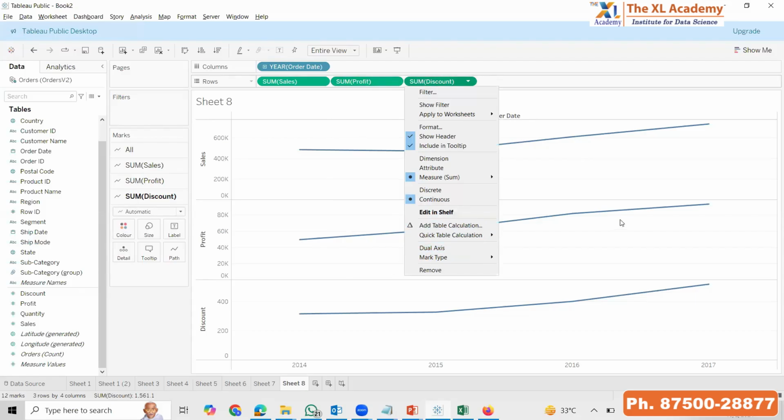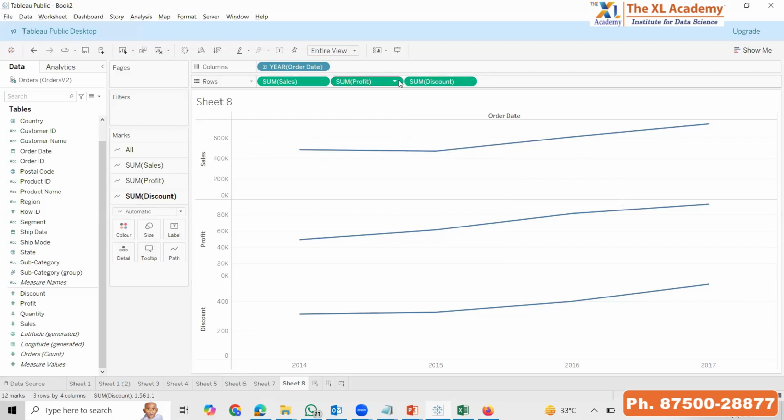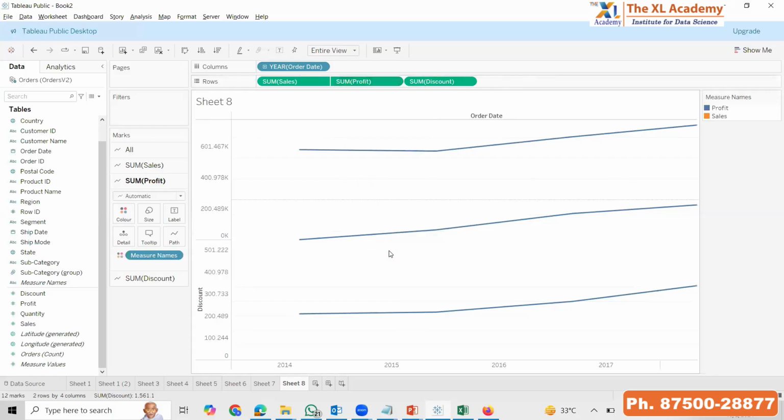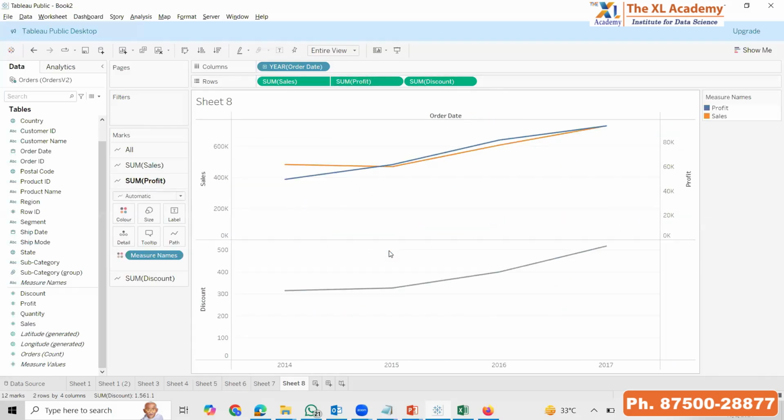So let's try to put something into the dual axis. For example, let's take profit. I will put the profit into the dual axis, and here it goes. You can see both the sales and the profit have been plotted in the same plot area, where the orange line is indicating the sales and the blue line is indicating the profit. The sales has been plotted against this axis, whereas the profit has been plotted against this axis. Correct?